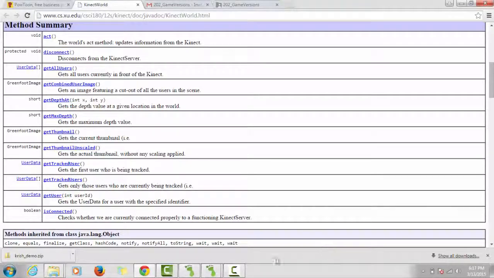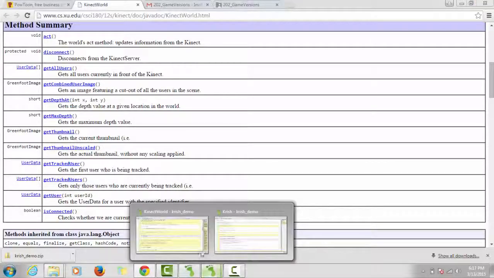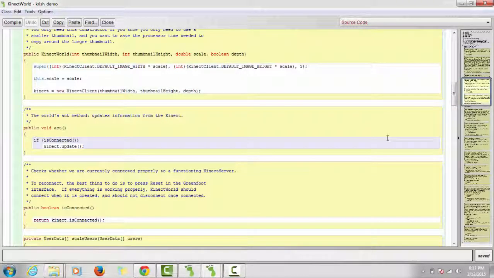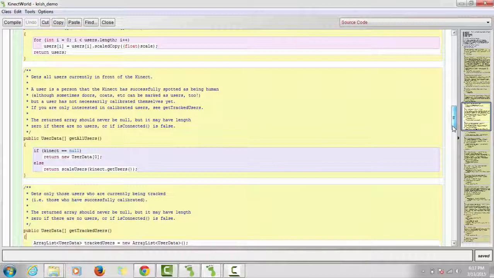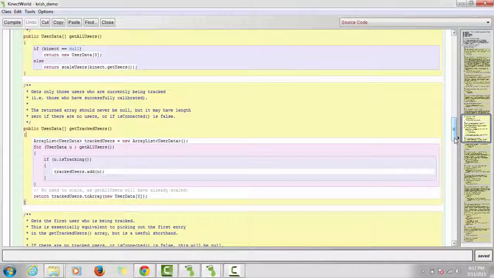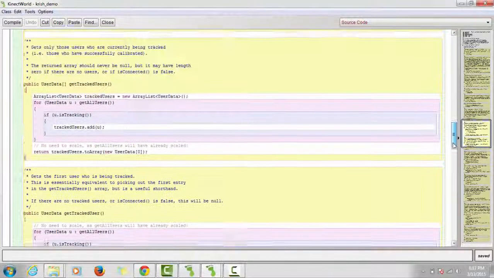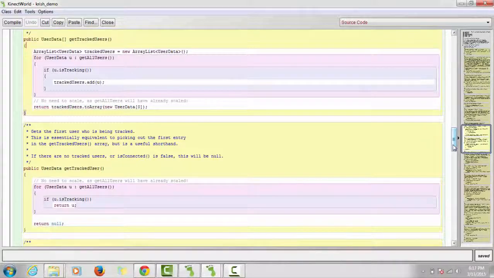Let's look into the API of the project implemented now. Look here that we have a constructor for objects of Kinect World, and the act method is used to check whether server is successfully connected or not. Get all users method is used to check whether all the users are detected and return 0 or more value. Get tracked users method returns 0 or more if user is currently tracked, and then the get tracked user method returns null if no user is being tracked.